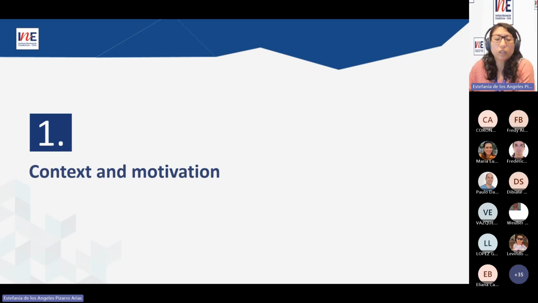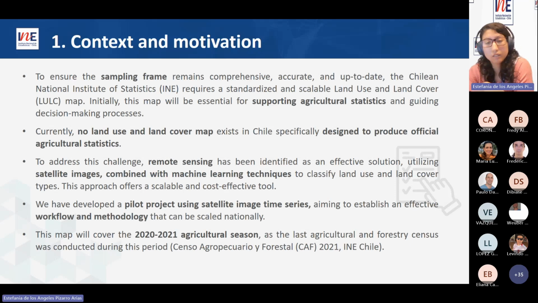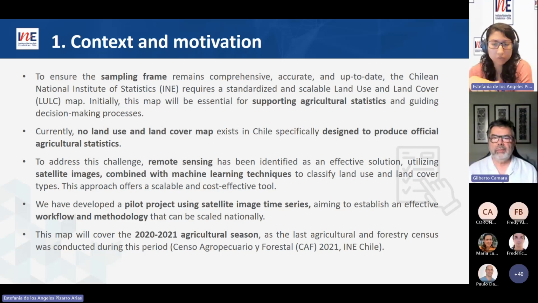What is our motivation for the development of this work? Currently, there are no land use and land cover maps in Chile focused on the production of agricultural statistics. This, coupled with the institutional need for an accurate and up-to-date sampling frame, creates the need for this tool. We see as an effective solution to mitigate this the incorporation of remote sensing and its combination with machine learning techniques. A pilot land use and land cover map was developed in a region of Chile. This pilot map covers the 2020-2021 agricultural season, which covers the last agricultural and forestry census developed in Chile.